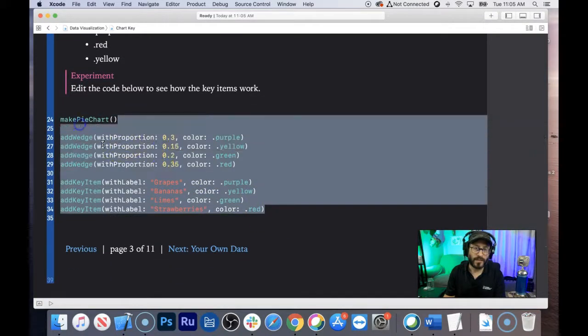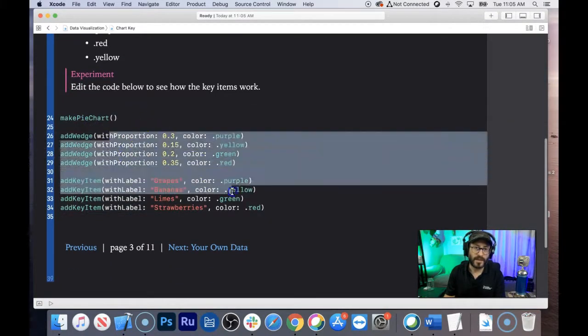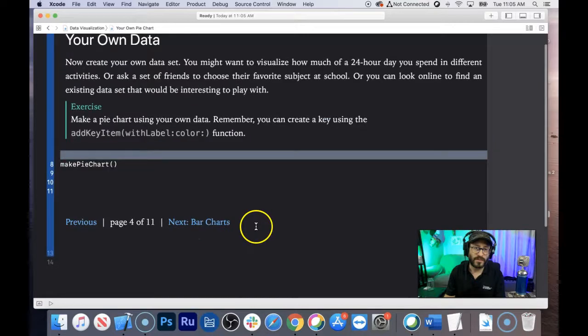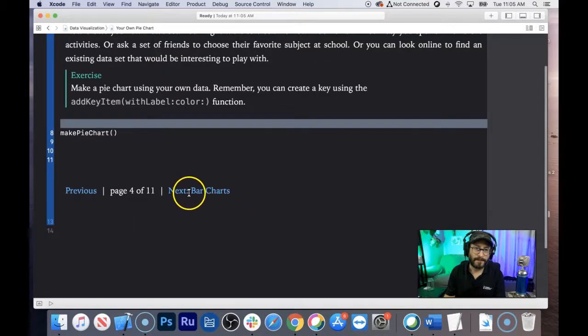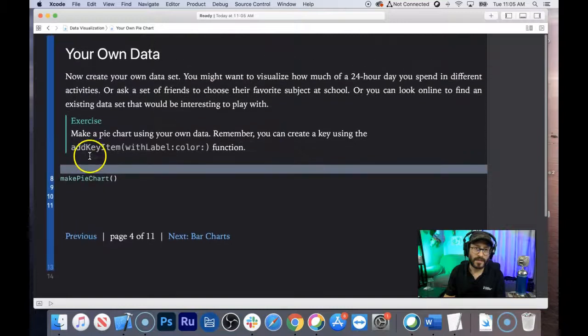Okay, and then again, we're going to edit these parameters. I'll let you do that on your own. And let's see here. Create your own data set. You might want to visualize how a 24-hour day you spend in different activities, or ask your friends to make a pie chart using your own data. Remember, you can create a key using the add item with label color function.